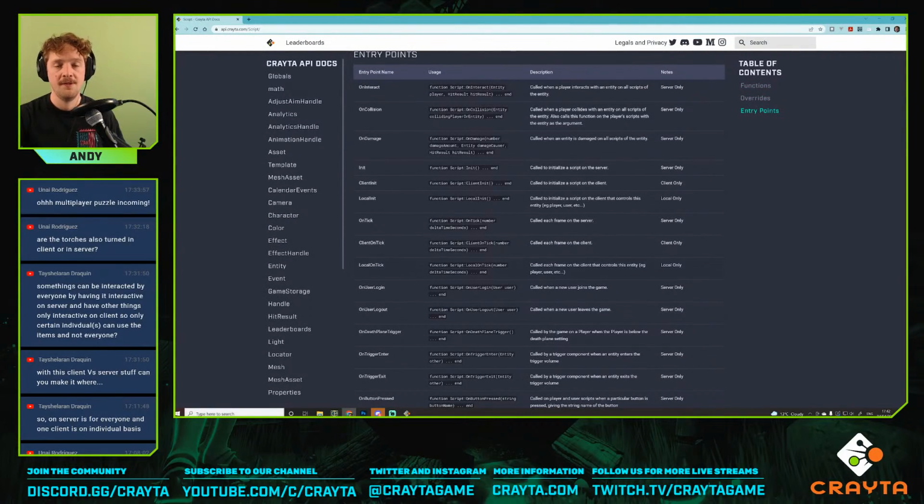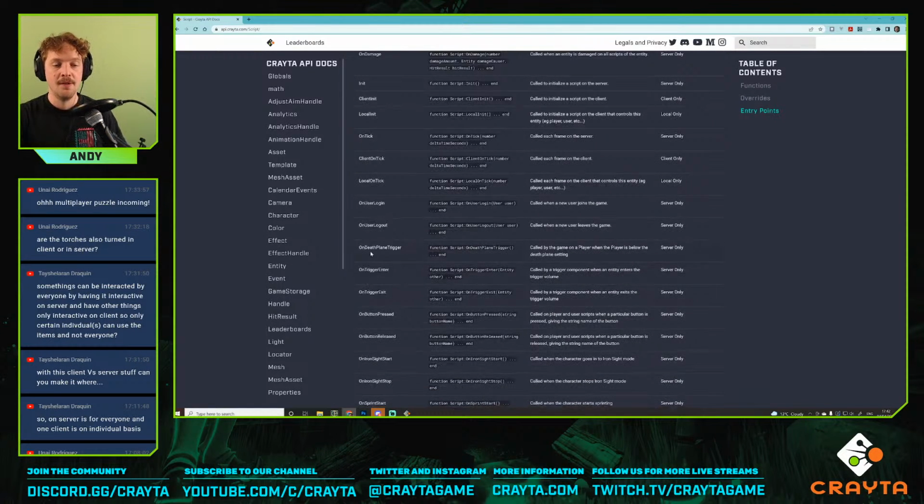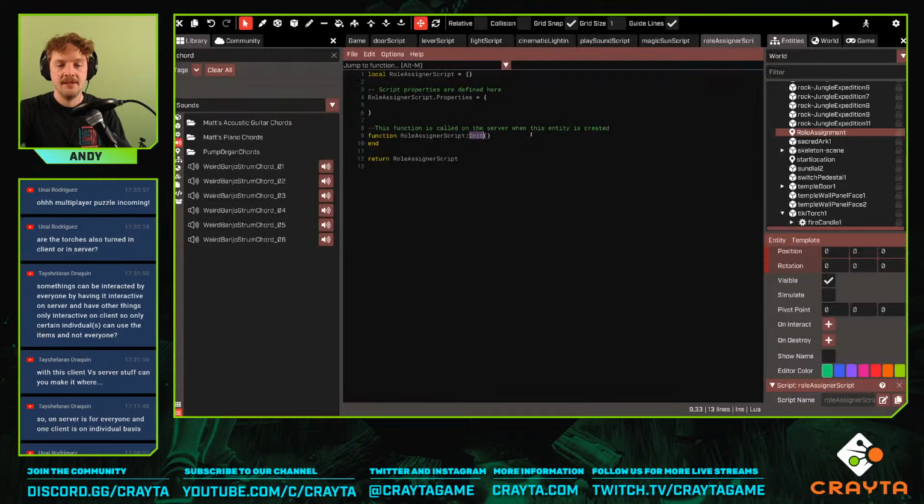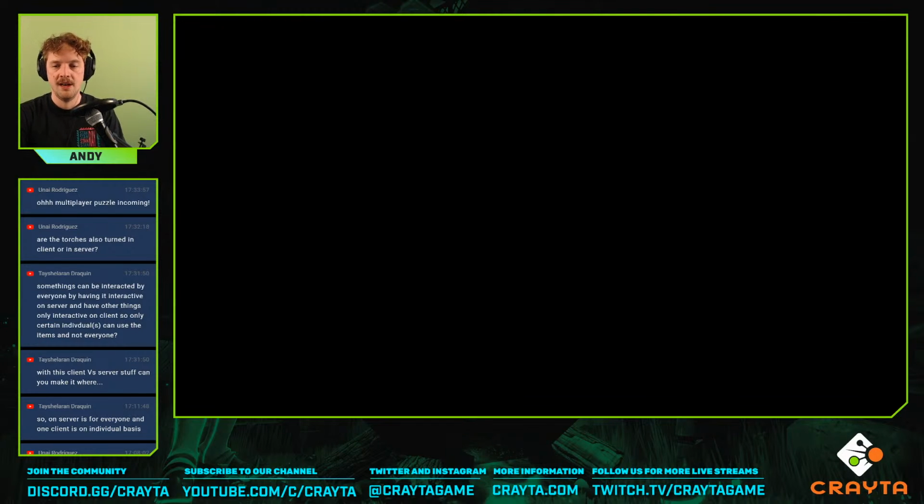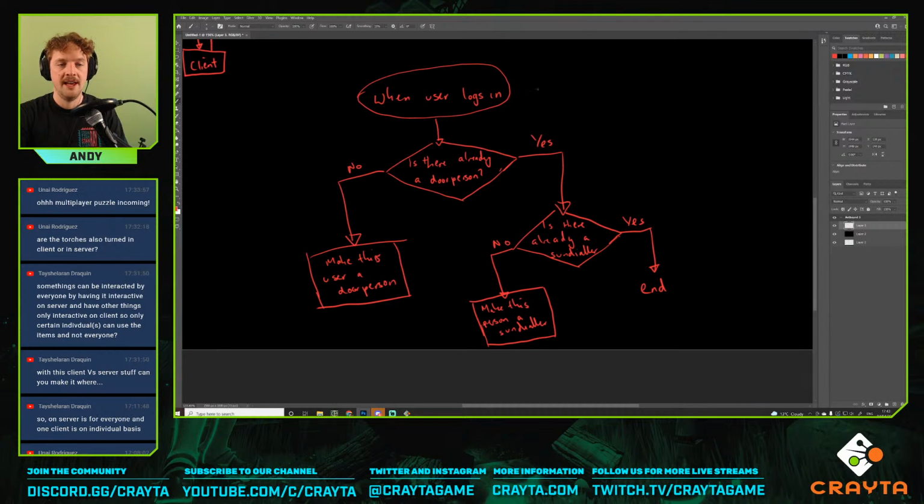And these are all the different events that will automatically fire in the game. And as long as you call a function one of these, then it will run when this event occurs, depending on if it's attached to players and the game and all that sort of stuff. But OnUserLogin is an entry point to a script. So instead of init, we'll do OnUserLogin, called when a new user joins the game. So when a user logs in, tick, let's get blue, tick. Is there already a door person?